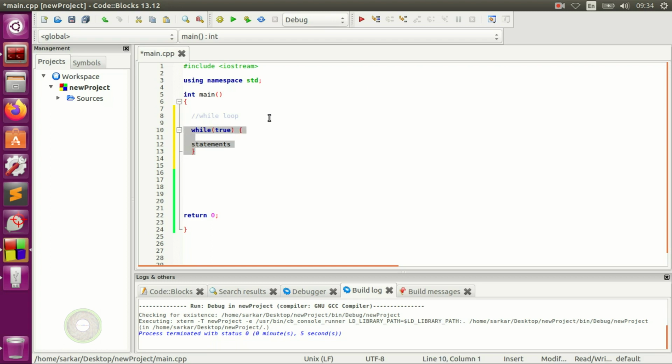Alright, so we put a condition. While our condition is true, you can put a number. While this number is greater than this or less than this, or you can do anything. As long as it's true, it goes ahead, otherwise it's not gonna go ahead. So we go and make a program which prints our number.